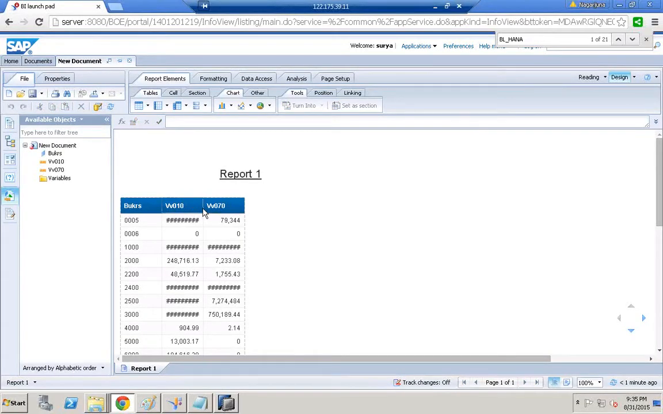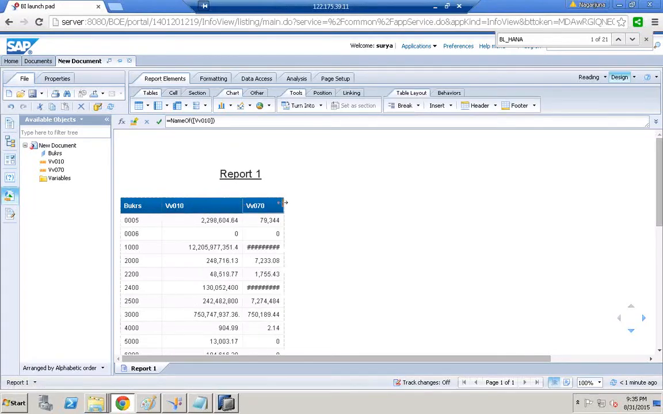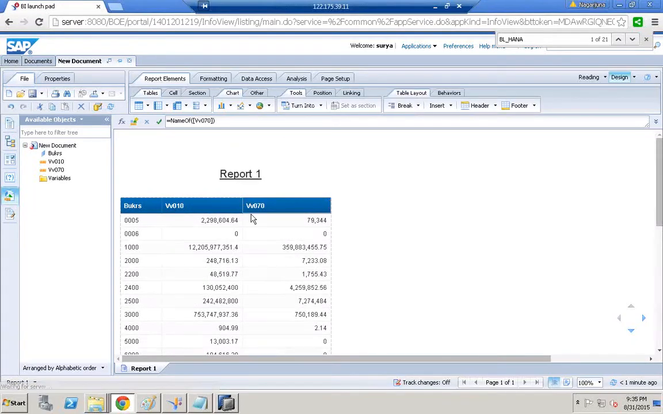So once you click run query, you see company codes, sales organization, company code, gross revenue, and sales deduction.